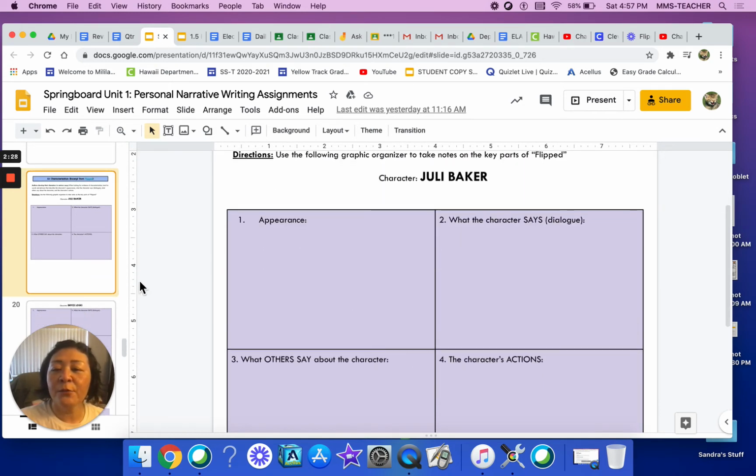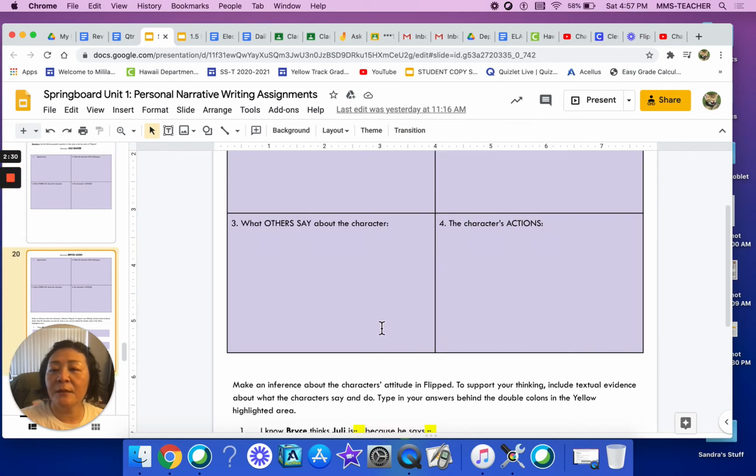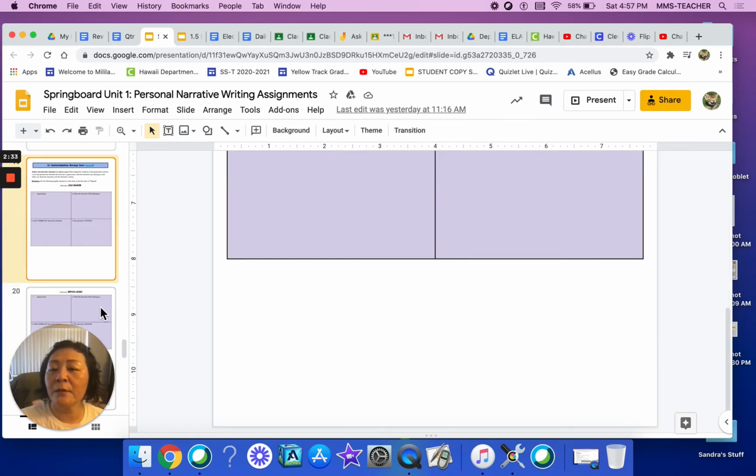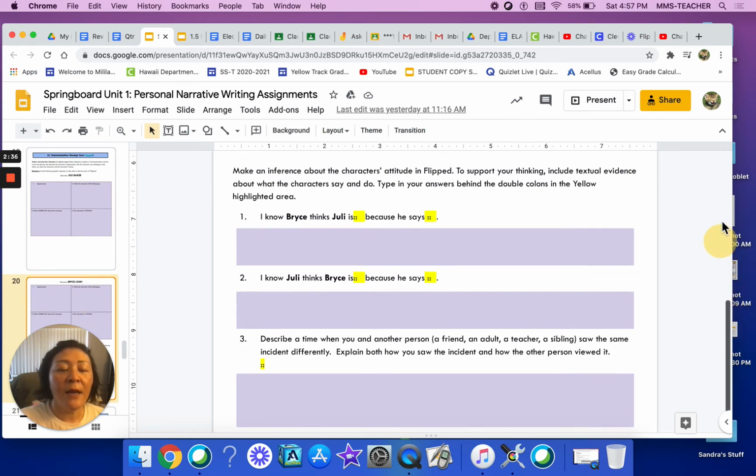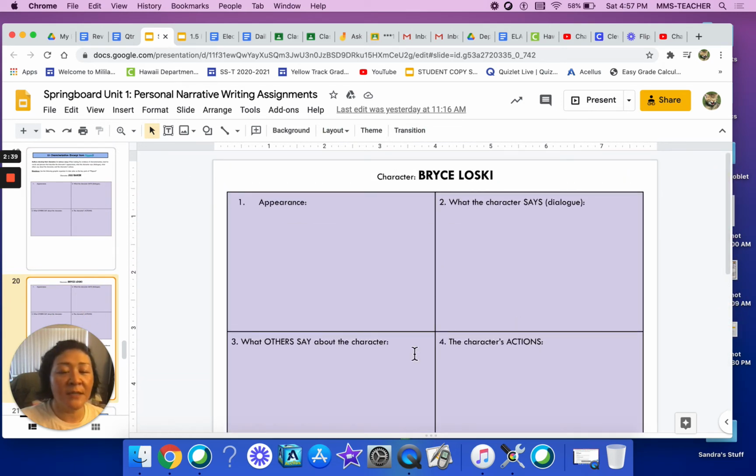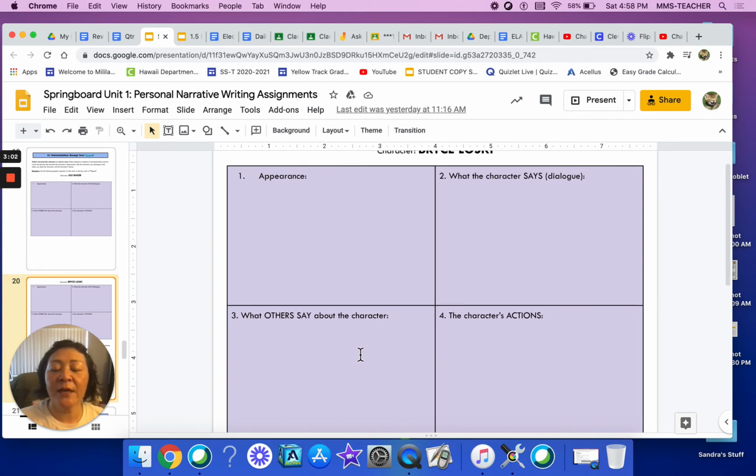Then you will scroll to the next slide, slide 20. This chart looks exactly like the other one, but this time it's about Bryce. The second part of the text is written from Julie's point of view, and she's talking about the same encounter with Bryce. So what does Bryce look like? What does Bryce say? What do others say about Bryce? And what does Bryce do? What are his actions?